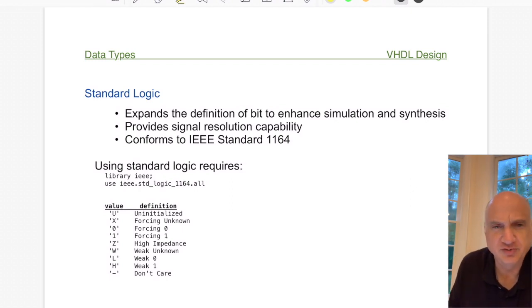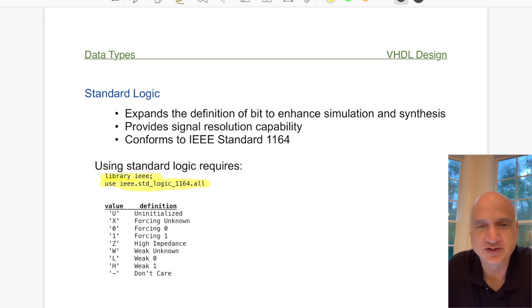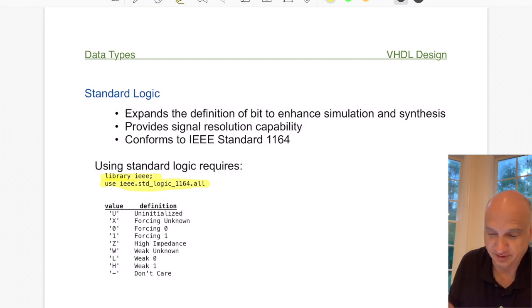So in order to use standard logic, as we've seen in all the examples thus far, we have to include these two lines at the top of our code. You have to reference the library for IEEE and then include the standard logic 1164 library as part of your code development. What that does is it pulls in all the definitions for standard logic so that you can use them in your design.